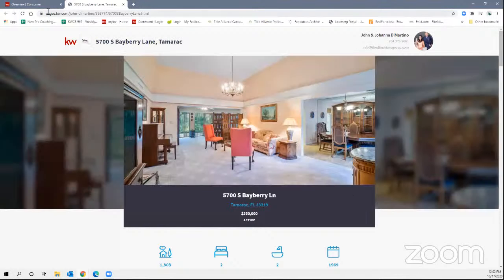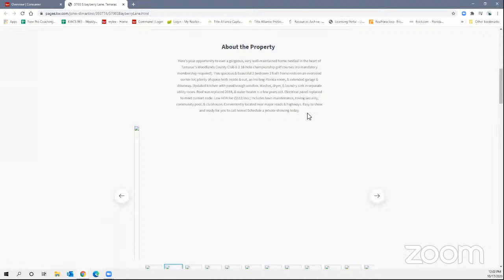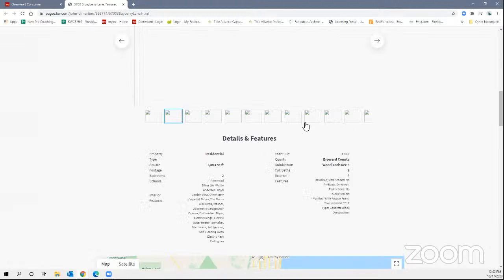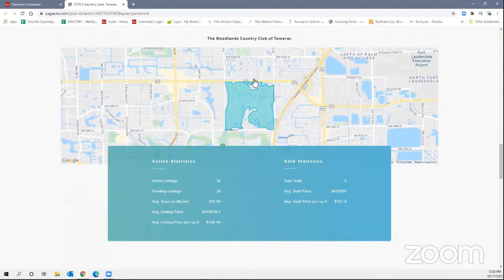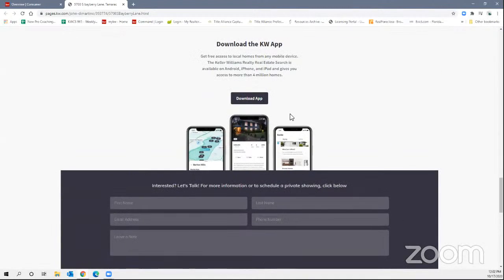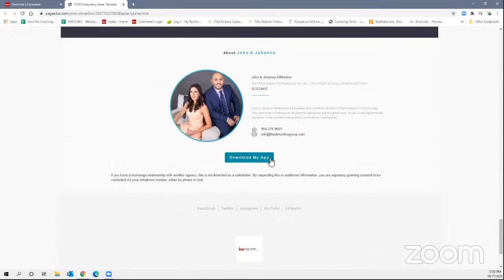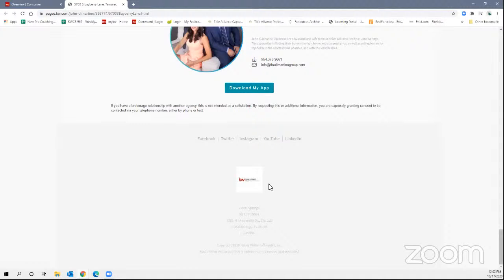And this is the final product. Once someone actually clicks on the link, they're going to see everything here. Disregard these photos, but you're going to see everything about the property. You can have the neighborhood market snap. You're going to have information about your KW app, their contact information, your contact information. There's another button for the app, and then your legal footer.